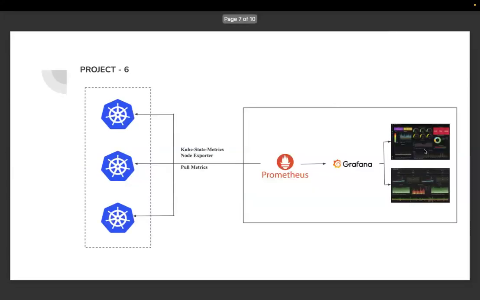Now this is going to be metrics collection. That is, we are going to have our Kubernetes clusters.